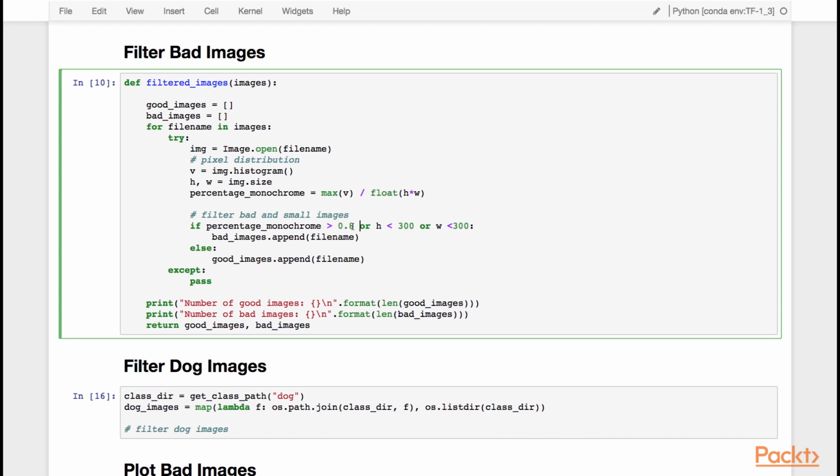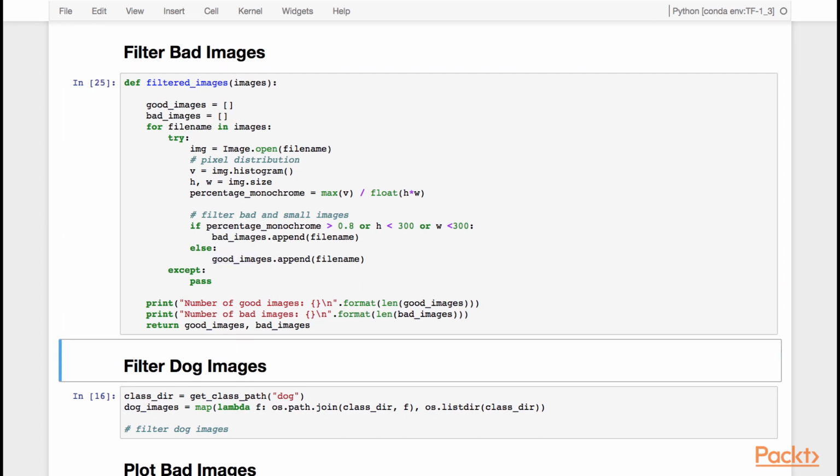We're also going to filter images that have a width and a height of less than 300, because smaller images will not fit in our model anyway. So those images will be appended to the bad image list, and otherwise, those images will be appended to the good image list. Let's try to run this on our dog classes.